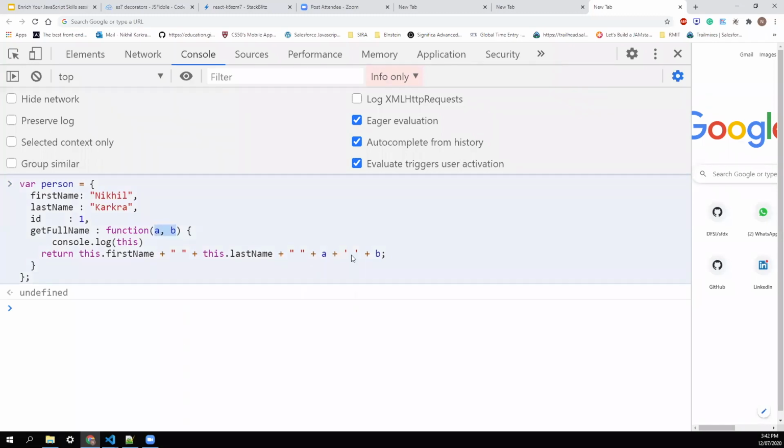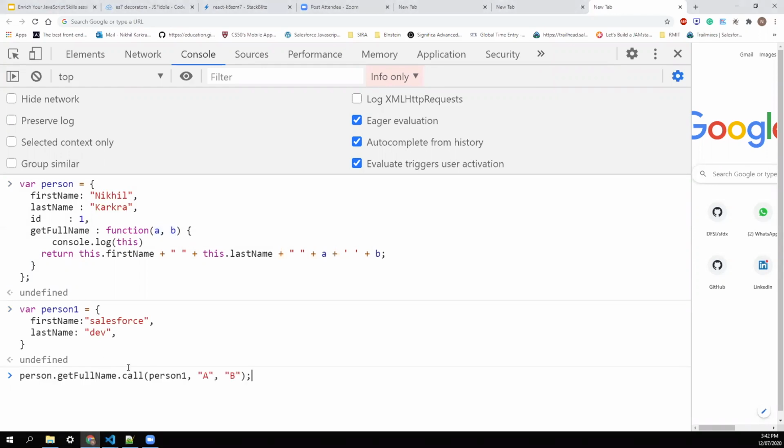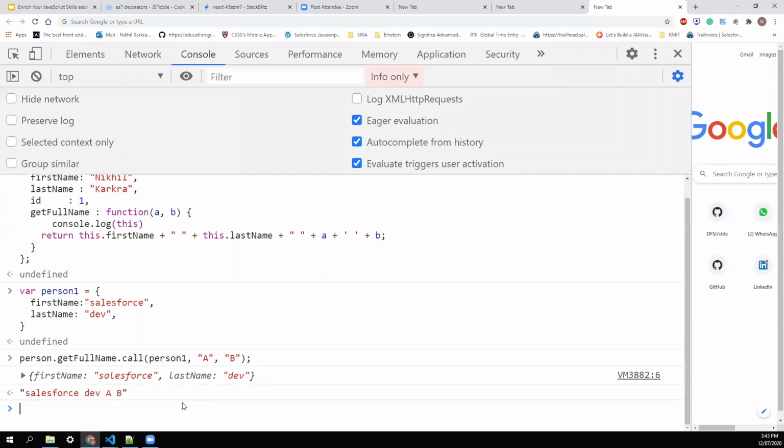So two parameters also I'm appending here, and I already have a person object, and now I have a person1 object. And now if I want to change the context as well as pass the arguments as individual arguments, I would use call, and then you pass those arguments after that context, and it will run totally fine. There is a similar method called apply, and most people get confused.